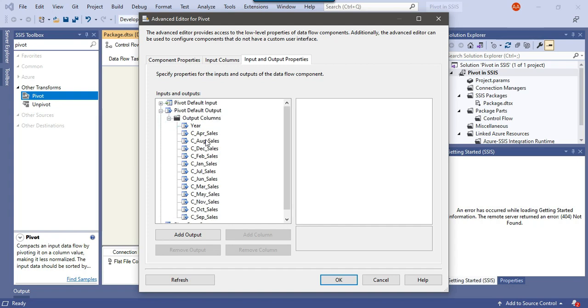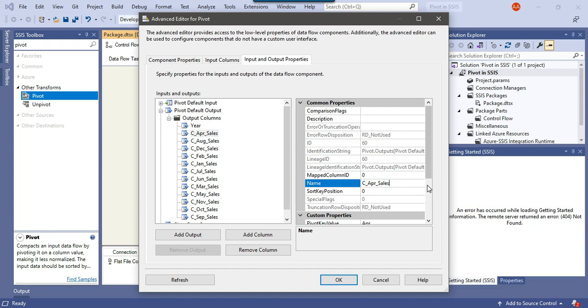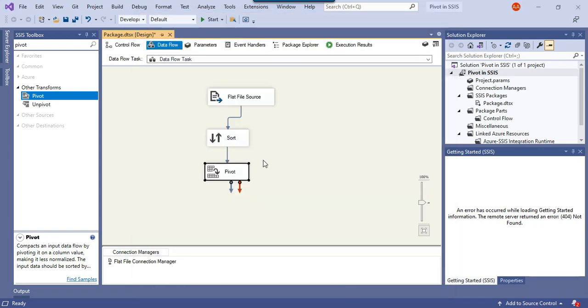So you can see all column names here. So like see April sales, you can just rename this column here. So you can just remove this sales, you can just leave April there, and similarly you can remove everything and then leave August here, and so on. So you can do this for all the columns. So now all the output columns have been renamed, and you can just click on OK.